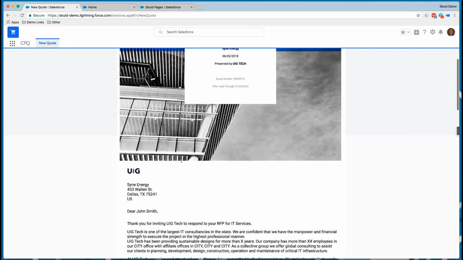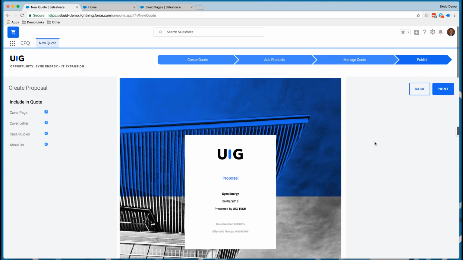So then what I can do is either send that as an attachment in an email to my contact or print it and mail it out. So there we've used Squid to build a real simple CPQ solution to make the concept of creating compelling quotes for our customers really easy.